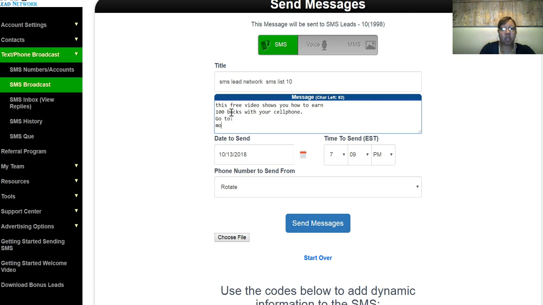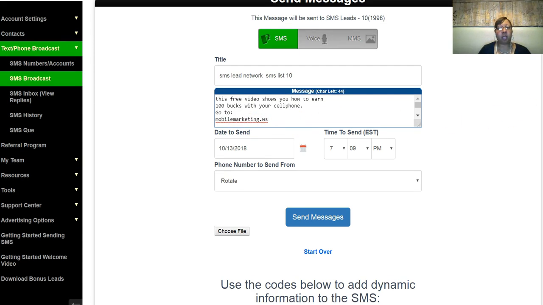You have to put that disclaimer at the bottom with this one. In the SMS Lead Network, you have to put a disclaimer at the bottom, reply stop to quit. You don't have to do that with the SMS phone leads. Alright, so this free video shows you how to earn $100 with your cell phone. Go to mobilemarketing.ws. That's my capture page for SMS Lead Network.